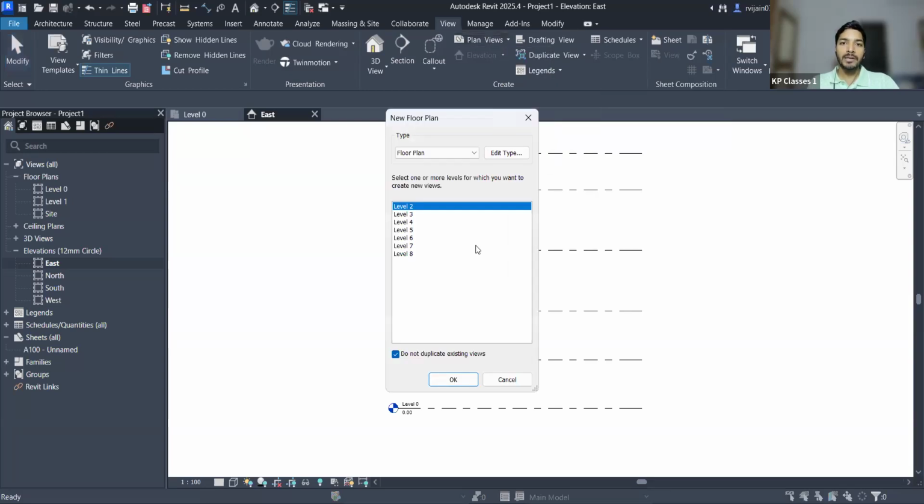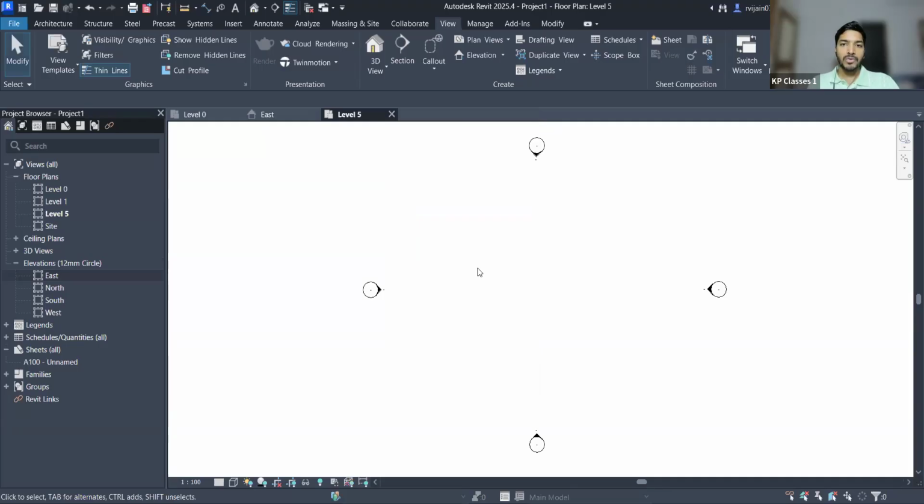Once we click on Floor Plan, it will give you the options to choose from the levels available in the project. So let's say I choose the option of level 5. It created the floor plan of level 5, and you see in the project browser, we can see level 5 is now available.